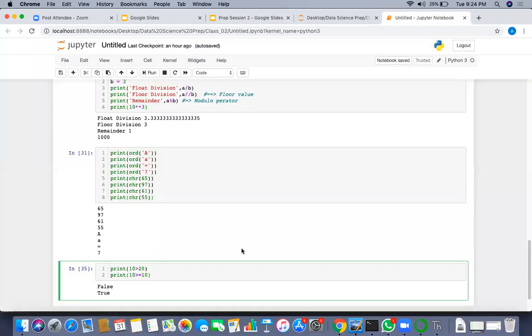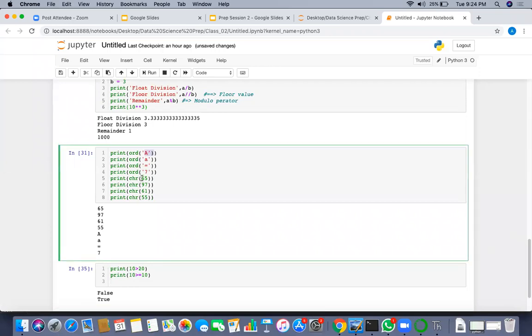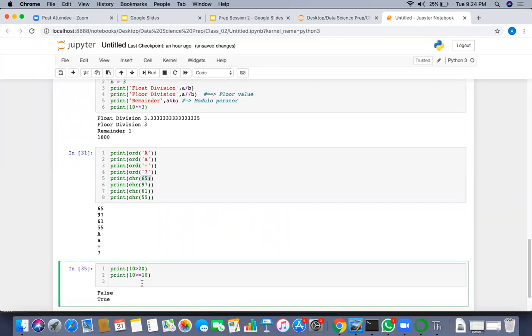Now the next question is, what we have seen is that A numerically is equivalent to 65. So if I write A greater than or equal to 65, is it true or false? Everyone, true or false?